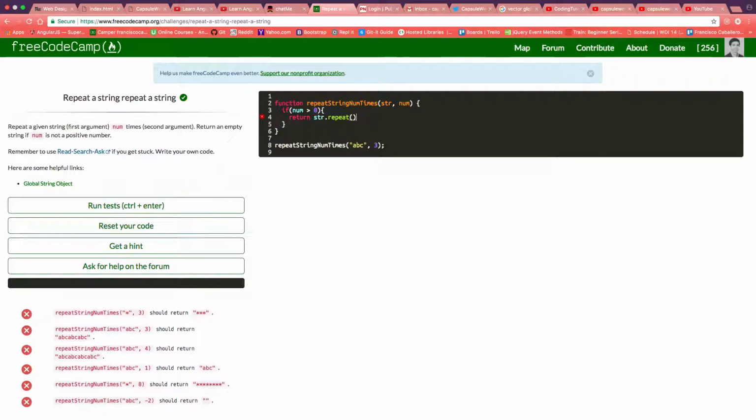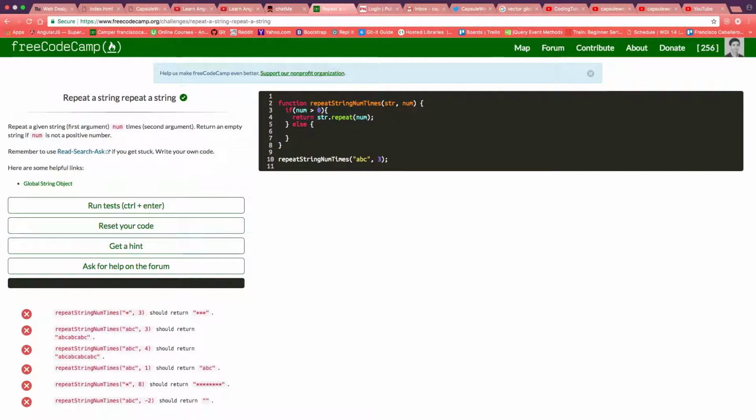So repeat, and we're going to pass in an argument into this method. You can pass in a number, but in this case, we want to repeat it by the argument that we pass into our function, which is simply num. So right here, we're pretty much 50% done with the solution. And if anything else, then we want to return an empty string.